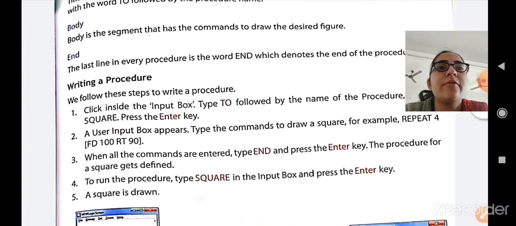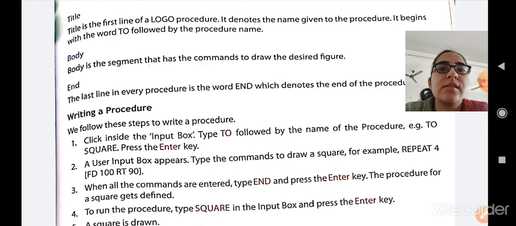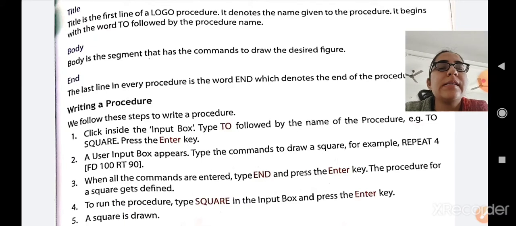The last topic of this session is writing a procedure. How you need to write a procedure. So let us see the steps to write a procedure. Click inside the input box, type TO followed by the name of the procedure. For example, TO square, and then press the enter key.